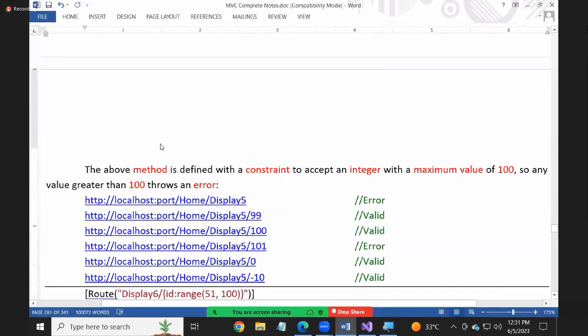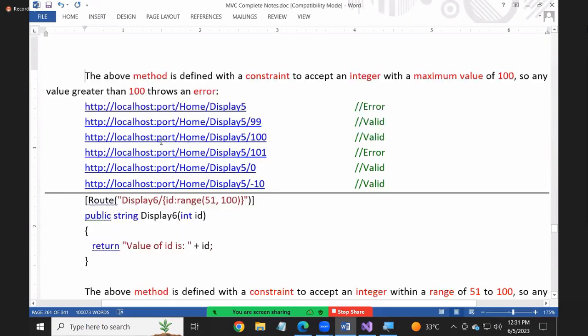Okay, you can see. No value, error. 99, valid. 100, 101, 0, minus 10. Minus 10 is also valid. Why? The maximum is 100, so anything less than 100 is accepted now. 0 is also valid, minus 10 is also valid, because that is all less than 100.